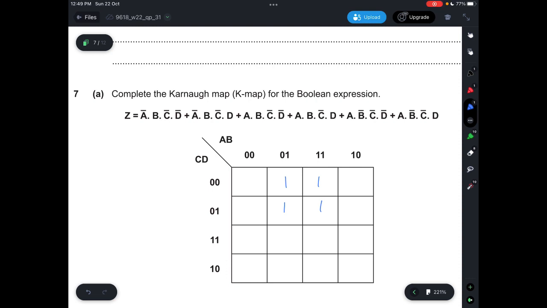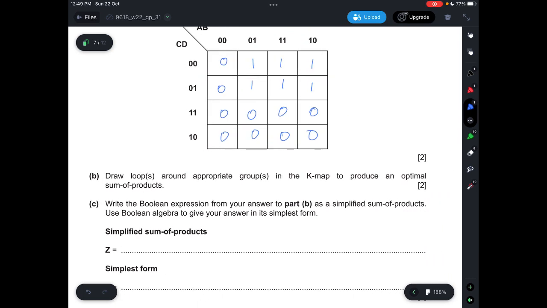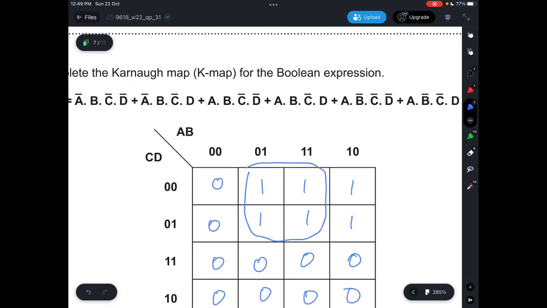And then A, not B, not C, not D, that will be 1, 0, 0, 0. And then A, not B, not C, D, that will be 1, 0, 0, 1, so that will be here. So everything else would be 0. And then we need to draw loops around appropriate groups in the K-map to produce an optimal sum of products. That would be this and this. Because for the left group, they all have one similar characteristic, which is not C, and also B. And then for the right group, that will be A, and then not C.